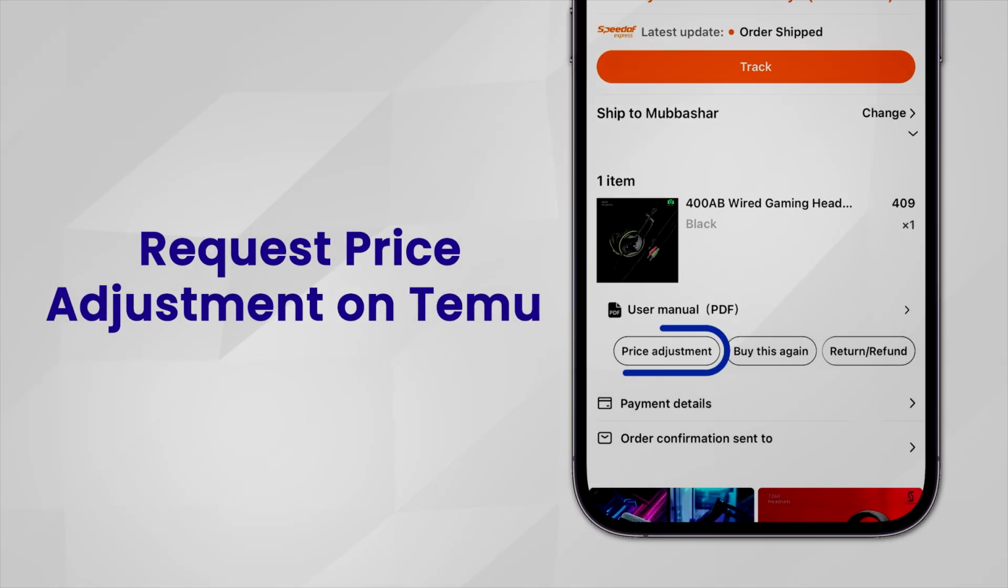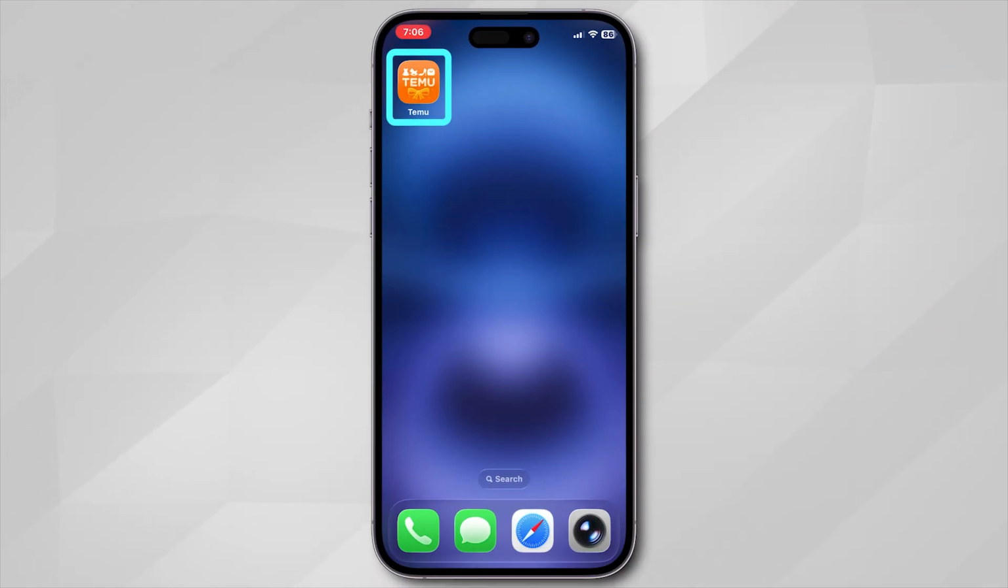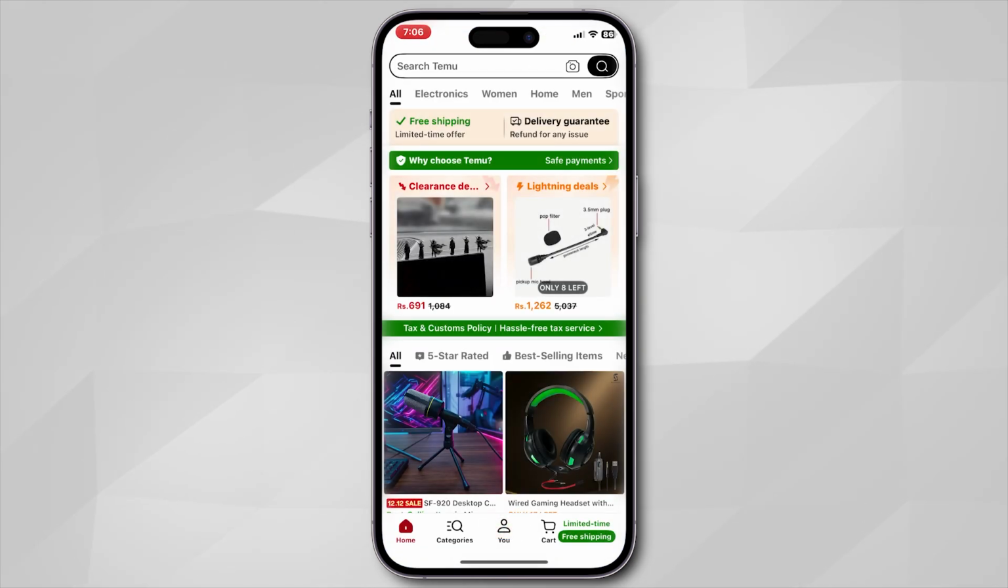In today's video, I'll show you how to request a price adjustment on the Temu mobile app after you've already made a purchase. Let's get started. First, open the Temu app on your phone and make sure you're logged in.